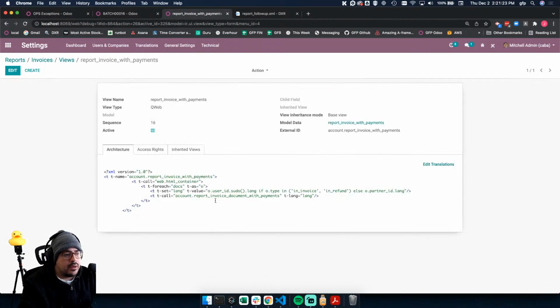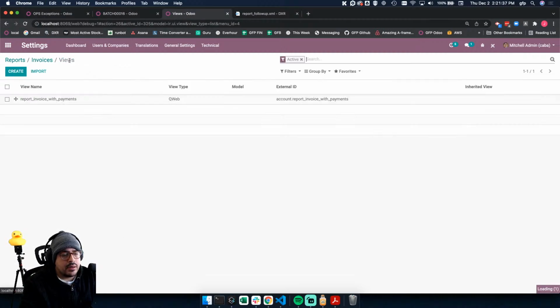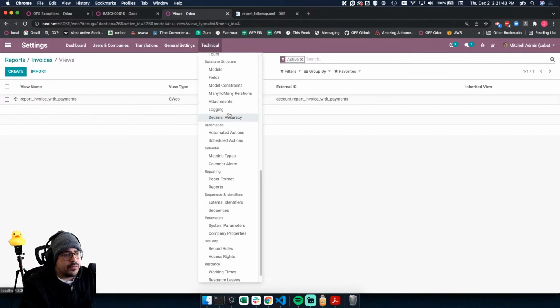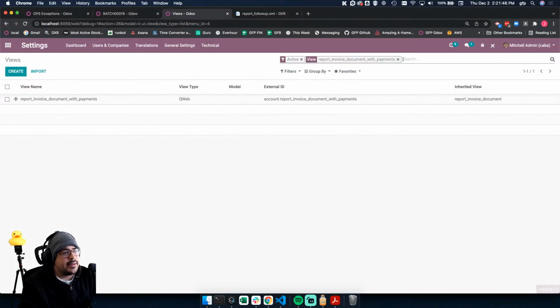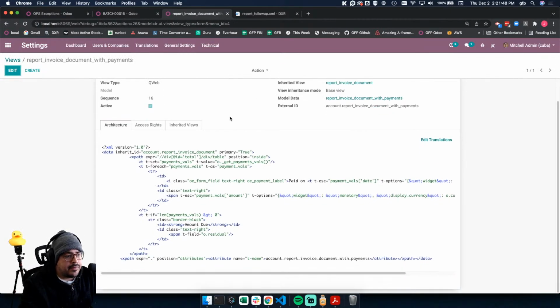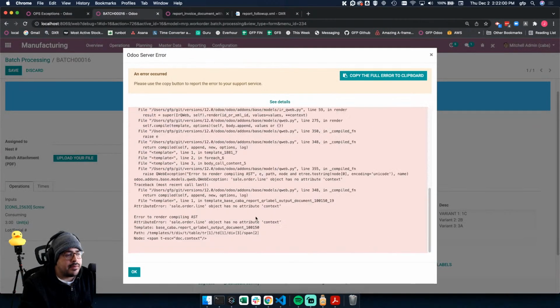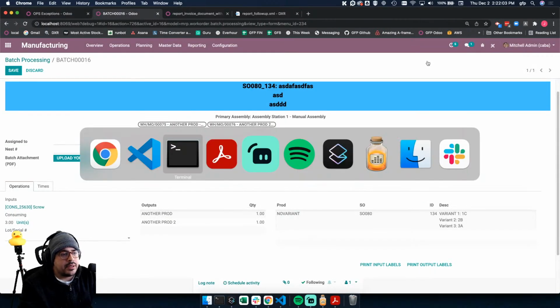So here, you can see that it does this kind of stuff. T-call, report invoice with payments. But, let's go technical views. Okay, let's do this. Okay, they actually removed it. That was another version then. They removed it from that version. Anyways, let's try this. It's going to throw an error. Yep. Context does not exist. Yep. Okay, that makes sense.